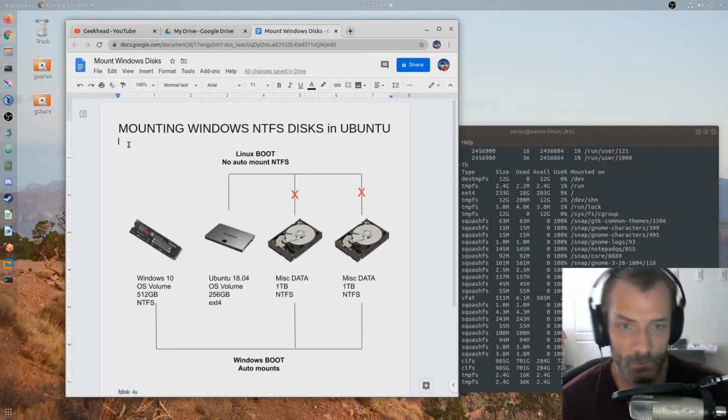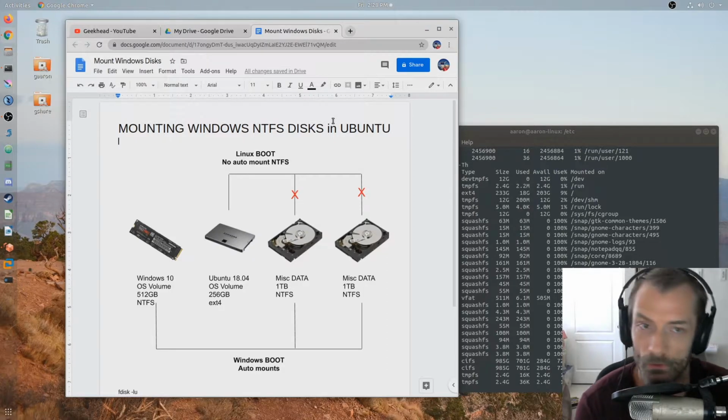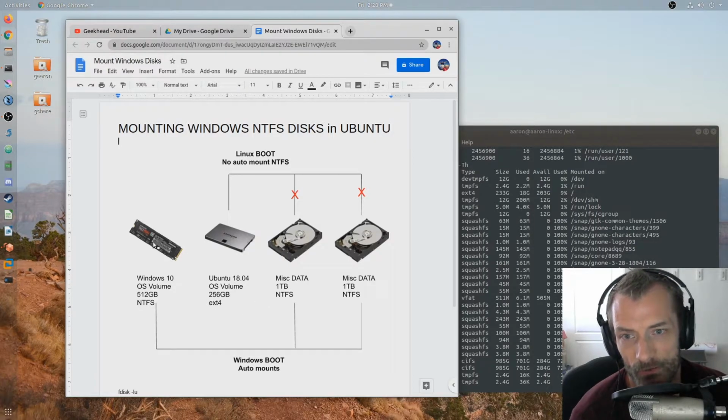Okay, so this video is going to be on mounting Windows NTFS disks in Ubuntu. I drew a little diagram here to explain what I'm trying to do. I have a dual boot system. I've got Windows 10 sitting on a 960 Pro NVMe drive, which is what this looks like. This plugs right into your motherboard without any cables or anything. It just literally mounts to the motherboard. It's got NTFS, obviously, because it's Windows, and it's 512 gigs.